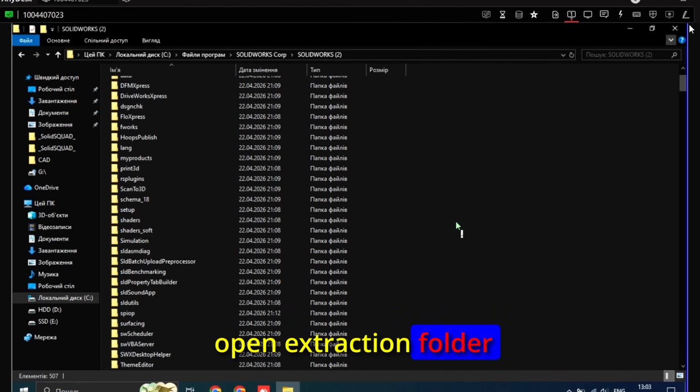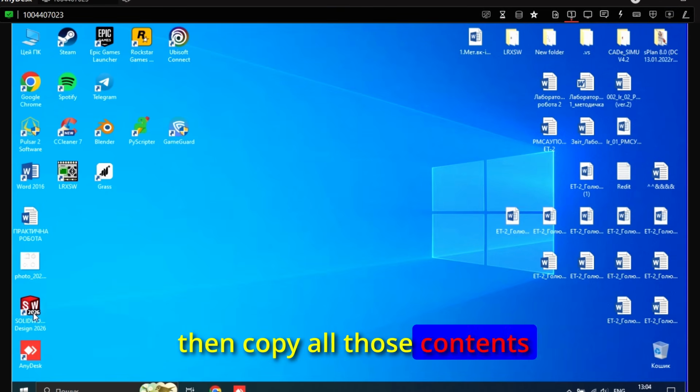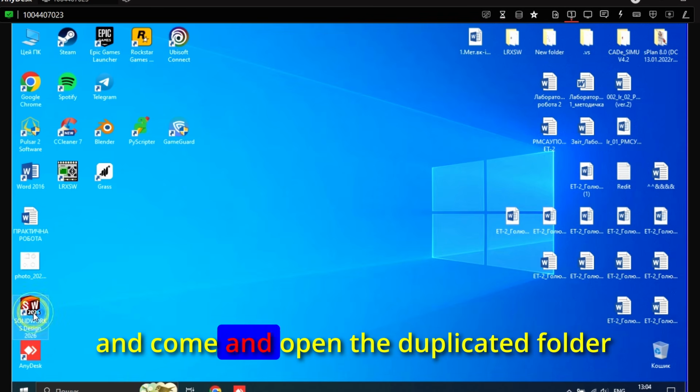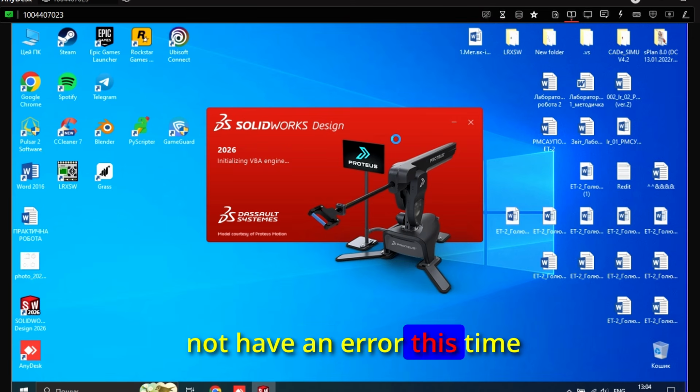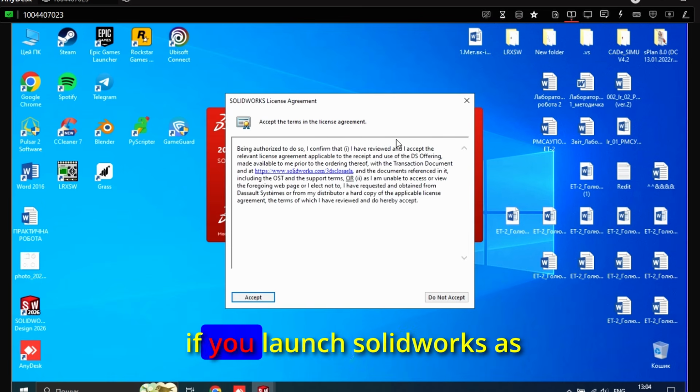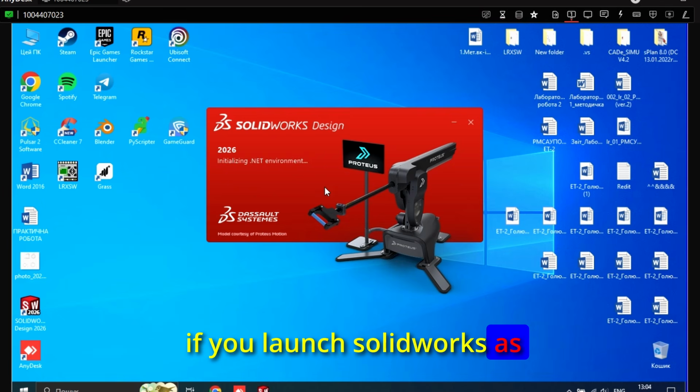Open extraction folder, then copy all those contents and come and open the duplicated folder and paste them there. So basically you should not have an error this time if you launch SolidWorks.